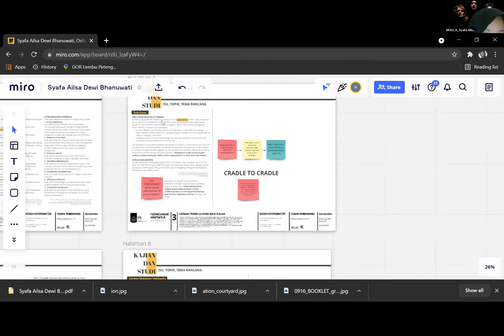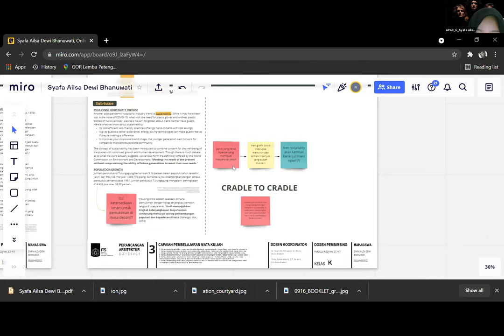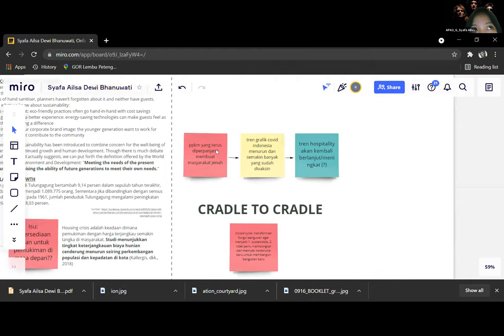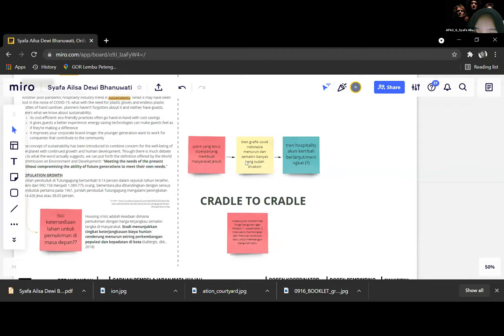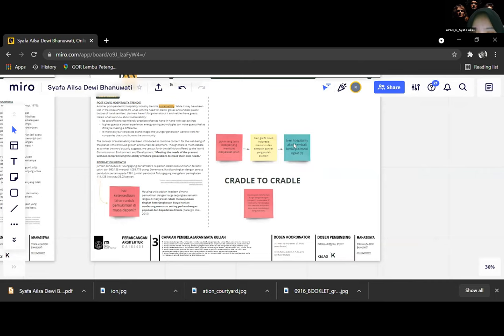And then the sub issue is I thought about post-COVID hospitality trends. And I made a prediction that because of the prolonged PPKM, which is pretty much the community activities restriction, people are getting bored at home because we are still required to wear masks and stay at home. And with a lot of people getting vaccinated right now, I feel like when the restriction is lifted, people are looking forward to hospitality or leisure activities.